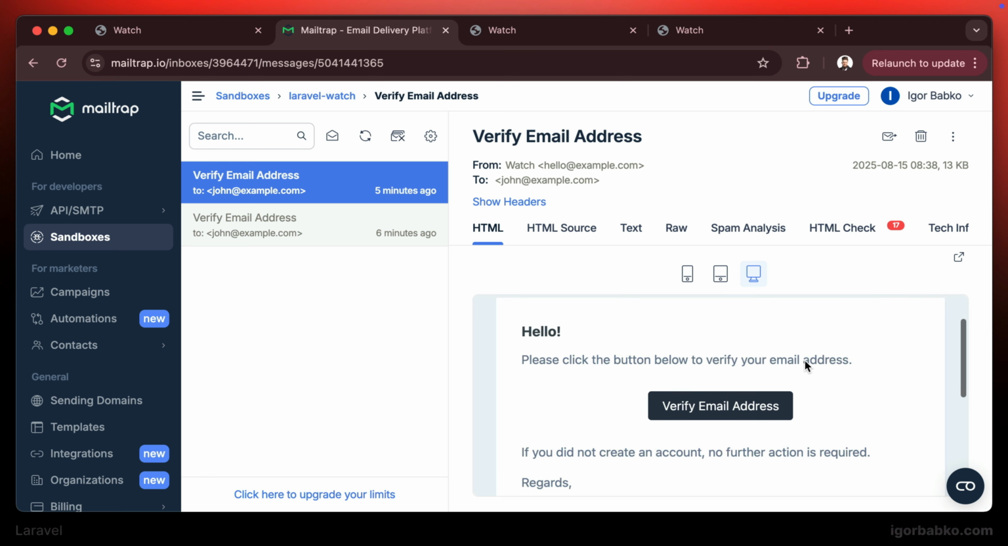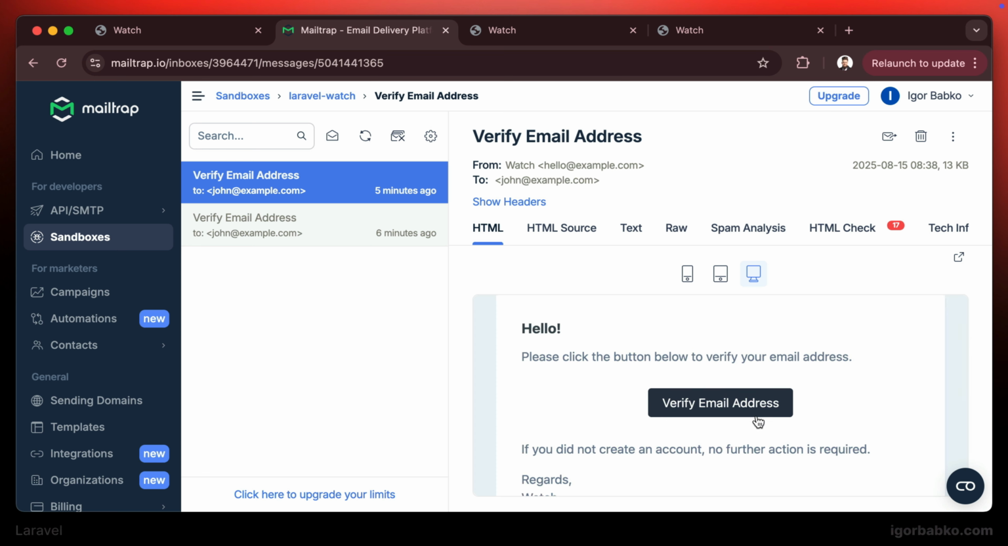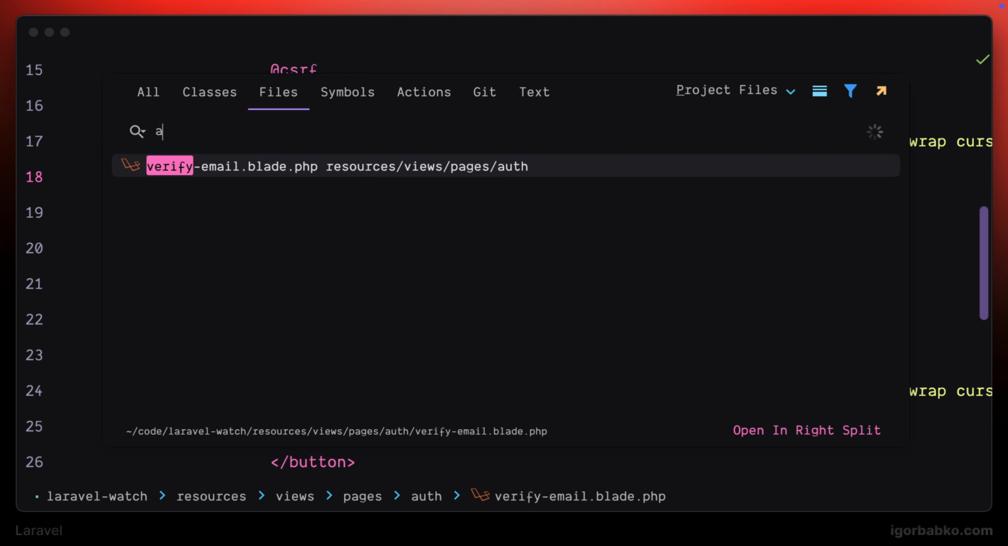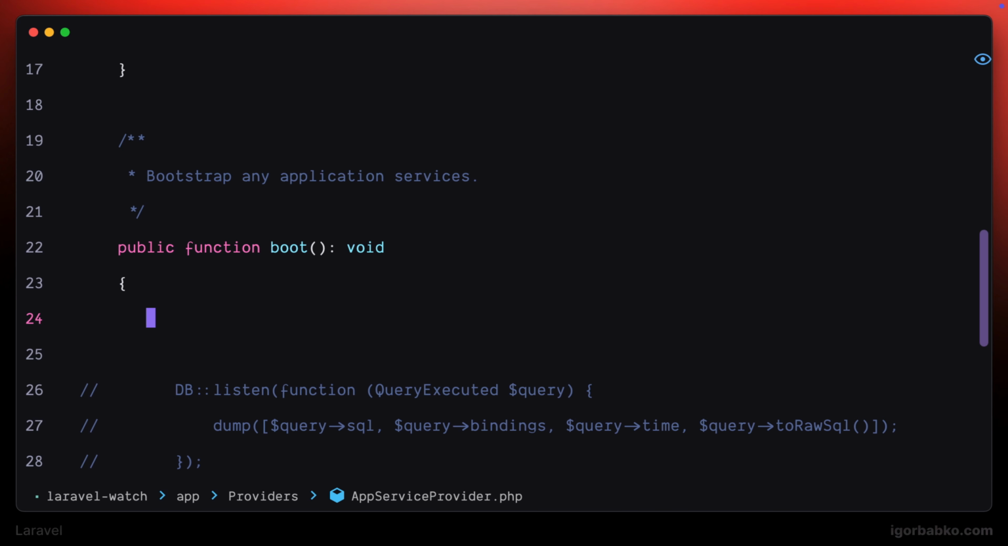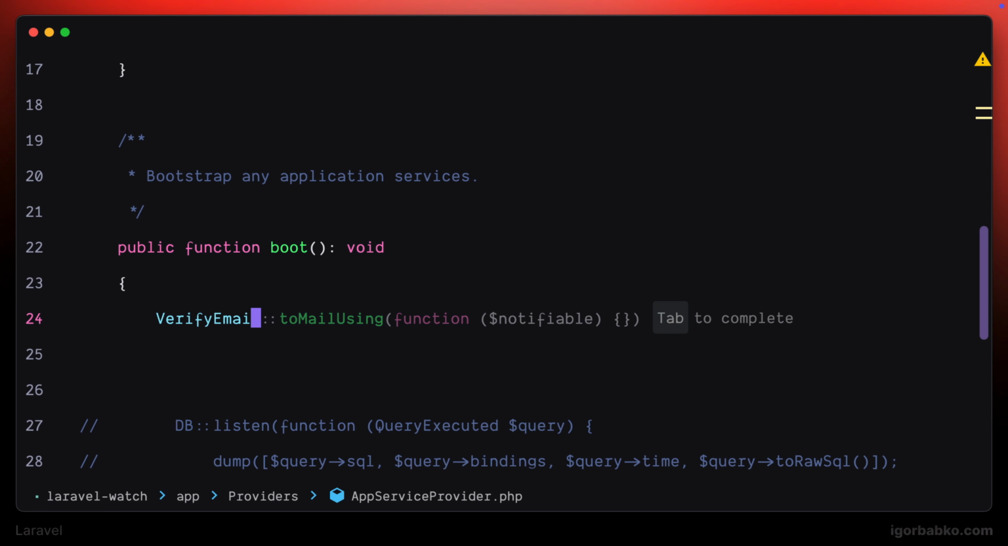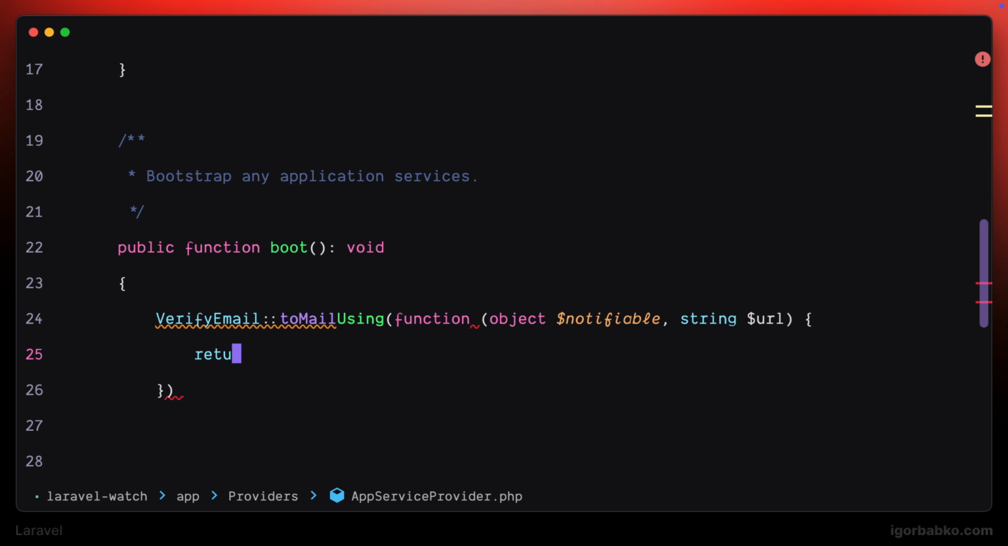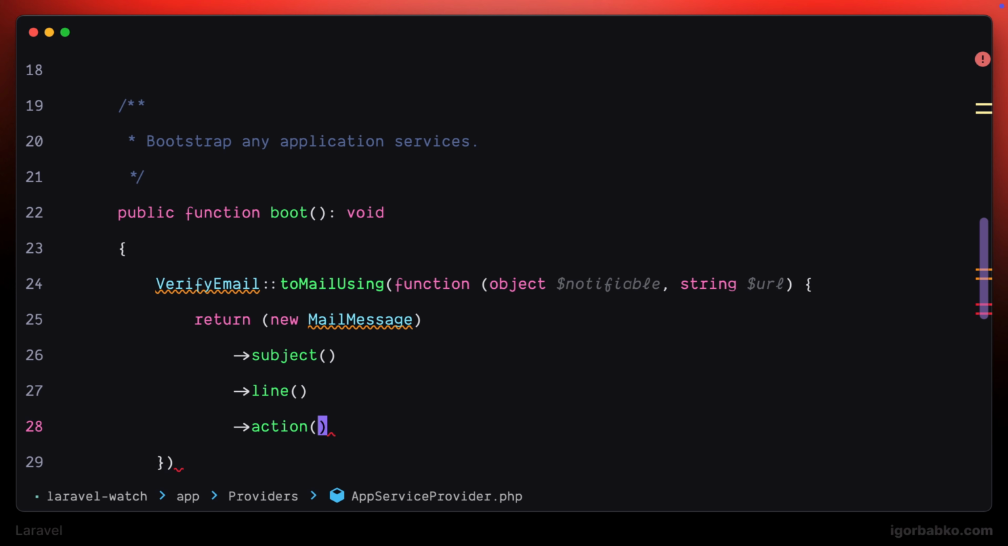And to change some things inside this email, let's open up AppServiceProvider and write the following. I'm going to call the toMailUsing method on the VerifyEmail class. This method takes a callback with a couple of params, and this callback has to return an object of MailMessage type. And we can call a couple of methods on this class in order to modify some parts of the verification email.